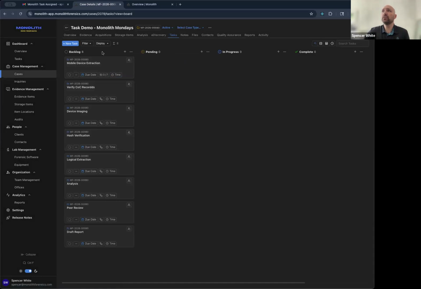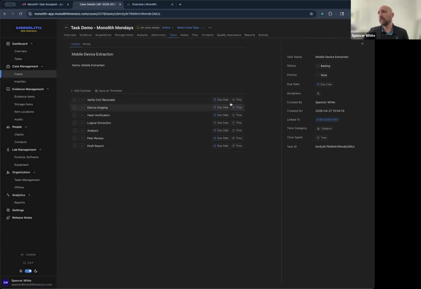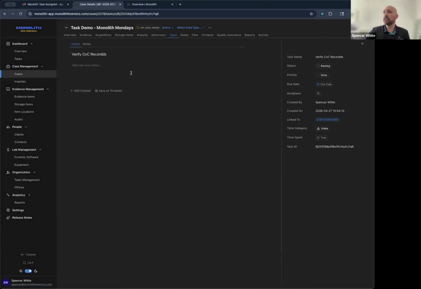So the default view for the tasks in Monolith is just this nice Kanban board where you can see every task associated with this case. When you go into a task, let's actually take one that's a child task. You'll see on this right-hand side here, the status. These are built into Monolith. So you'll always see backlog, pending, in progress, complete or canceled.